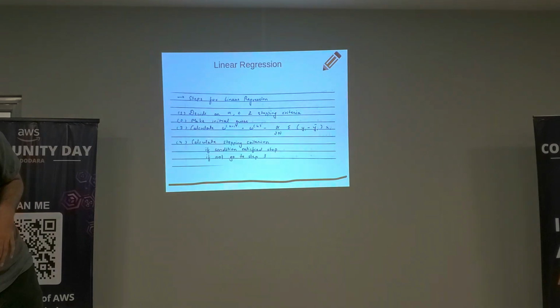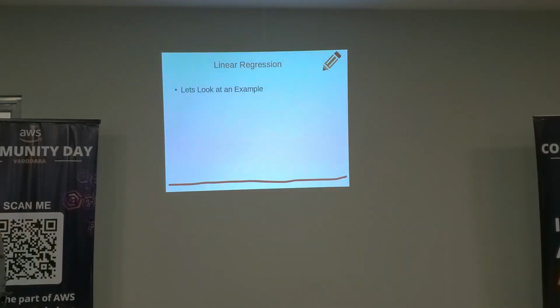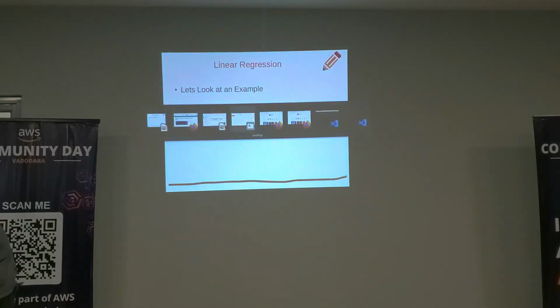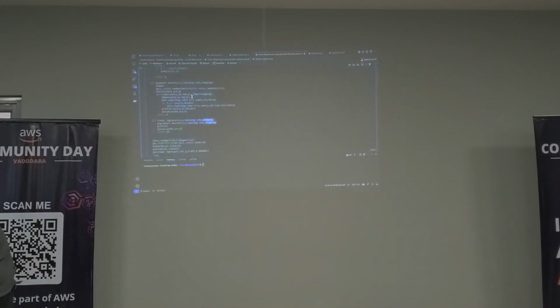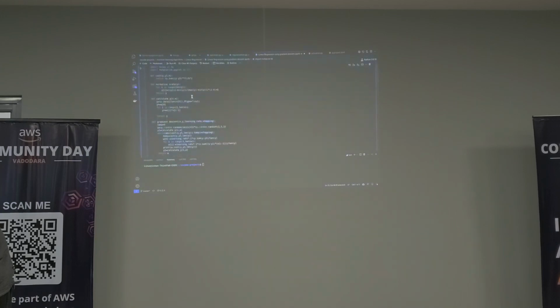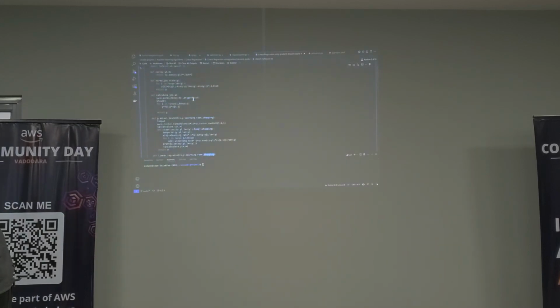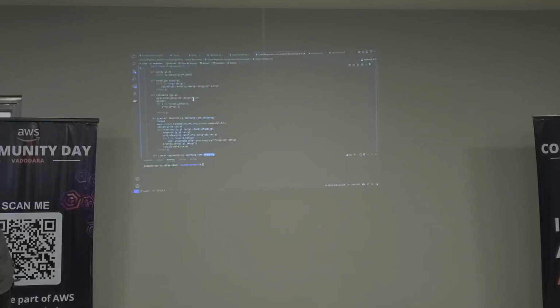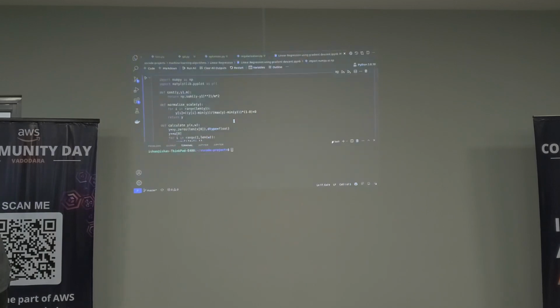Now we will move on. This is just the steps, and let's see an example. This is the code that I've written here, which does a basic linear regression. I have written all of it in just core Python. If you are aware of Python in some form, you will be able to understand this. Is it visible?